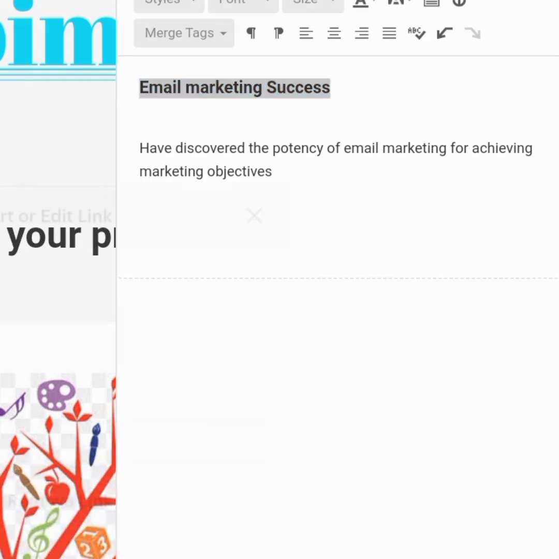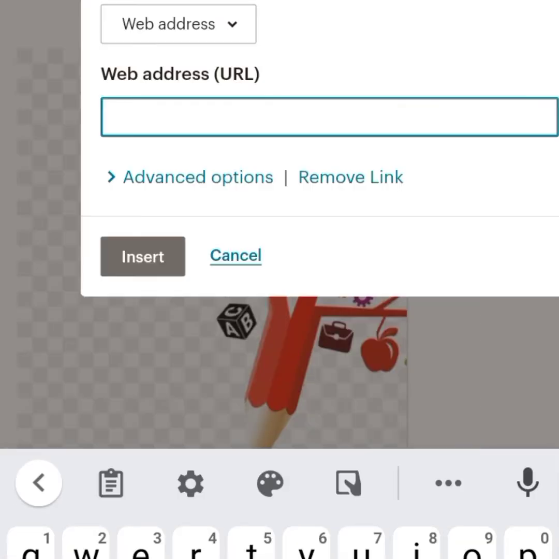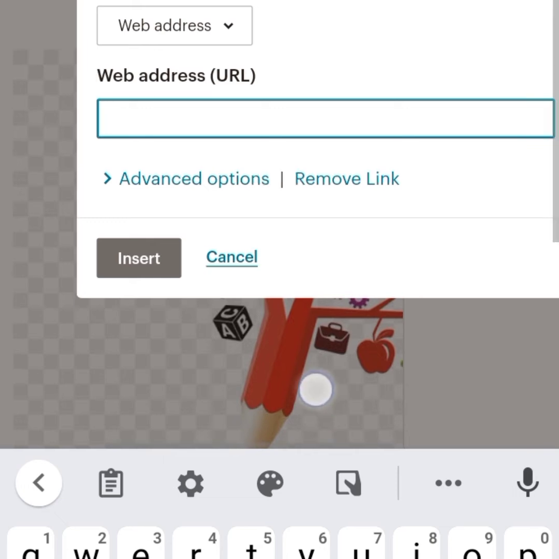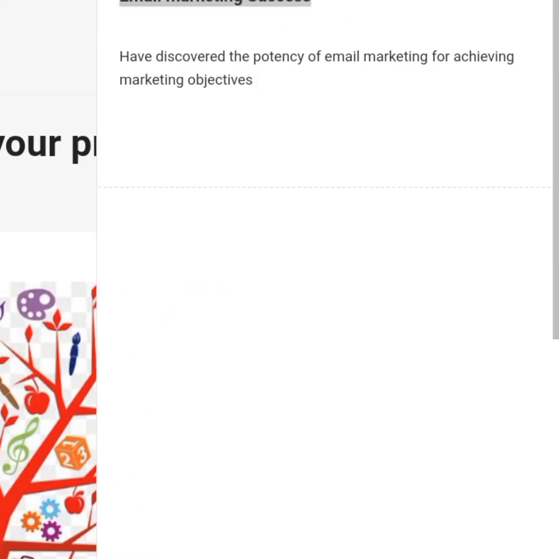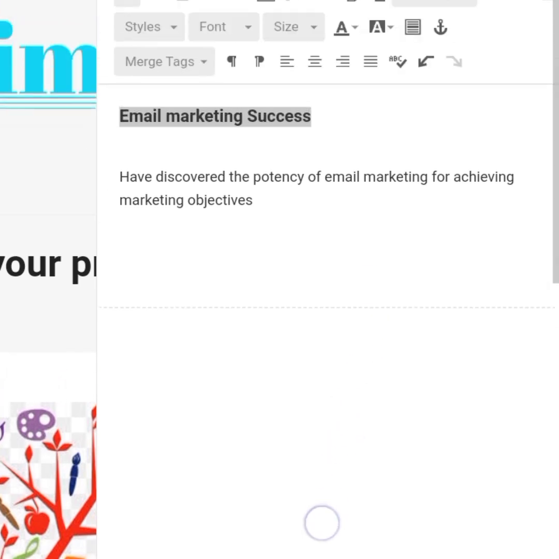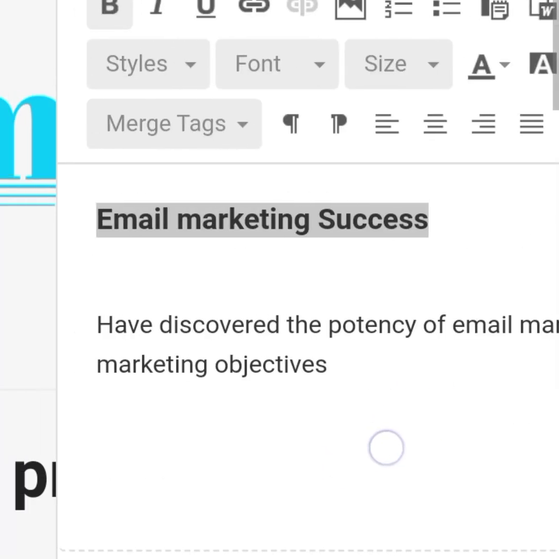I can underline. Sorry, this is if you want to embed a link here, such that if someone clicks on email marketing success, it will direct them to maybe a website, and then you just input that website here. It will be hidden under this text, so when someone clicks on this, it will direct them to the website, but that's not what I intended to do. So I'm just going to leave it.